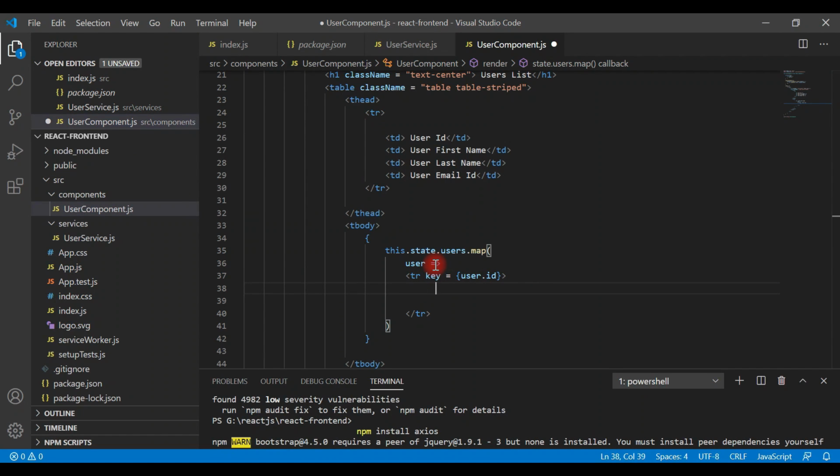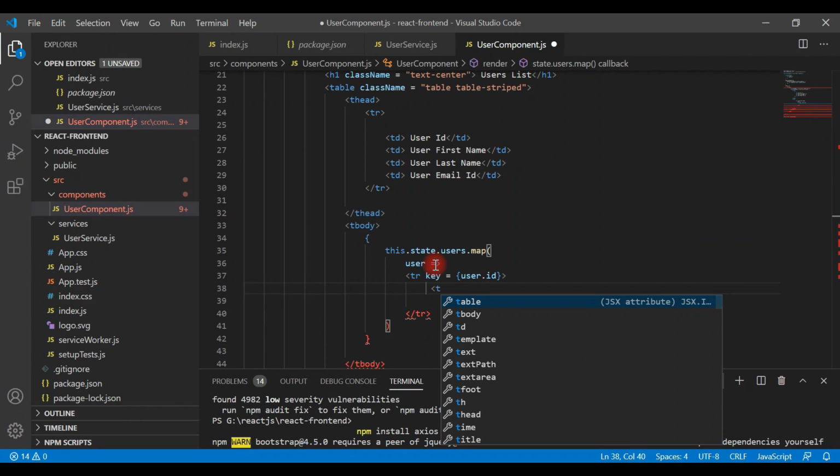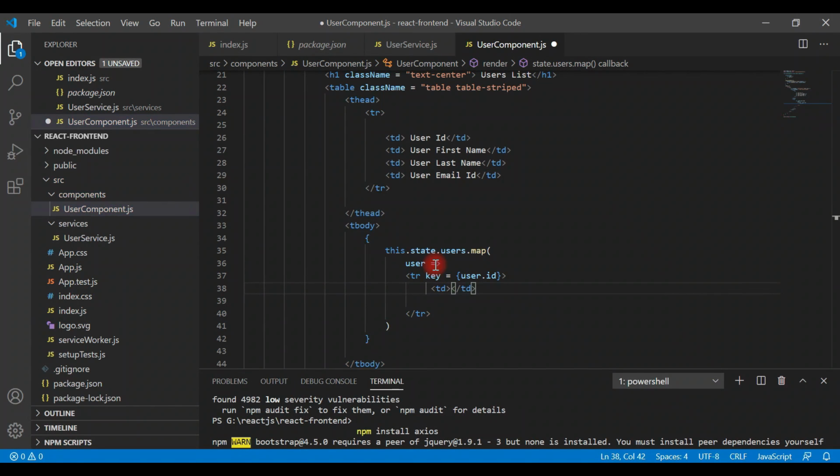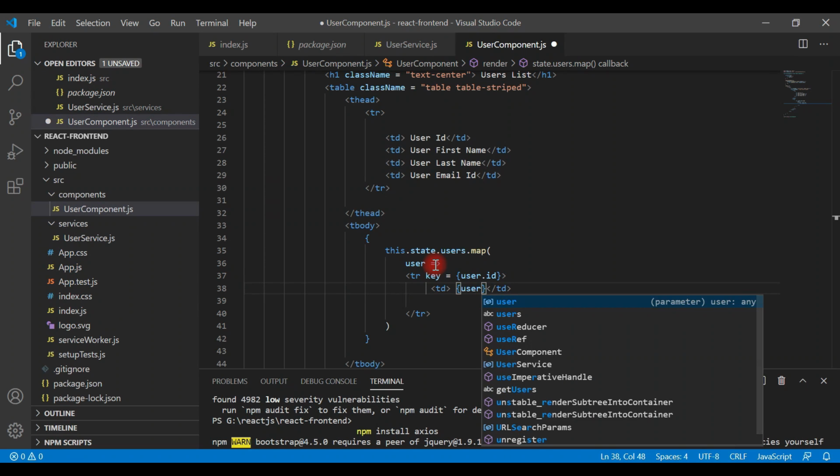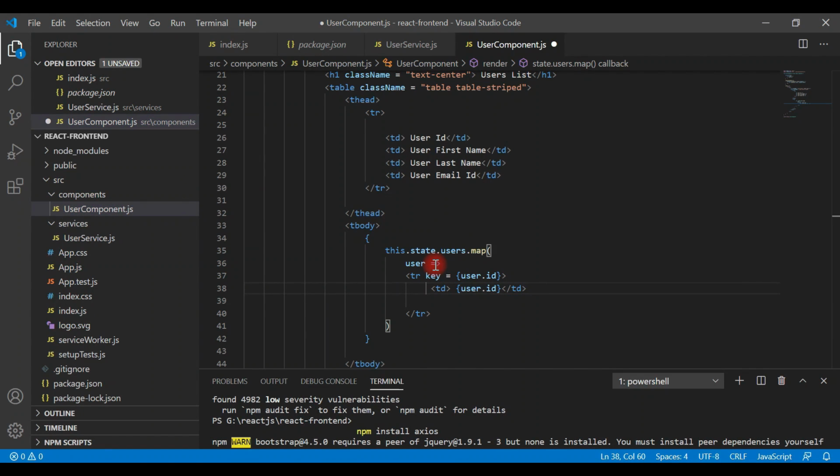Alright, and here let's add a data. Let's use open and close curly braces to access a data like user ID and user first name, user last name, and user email ID. That's it.